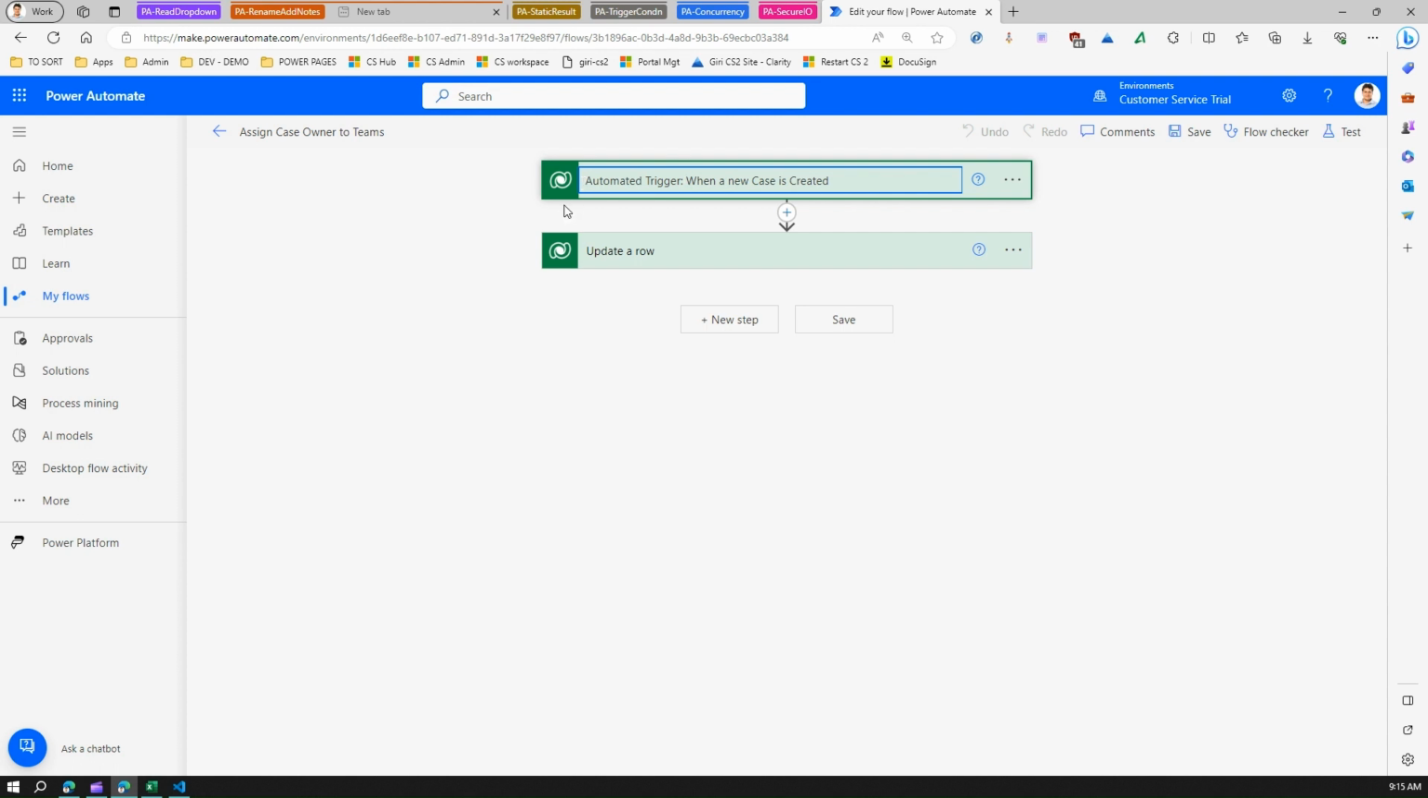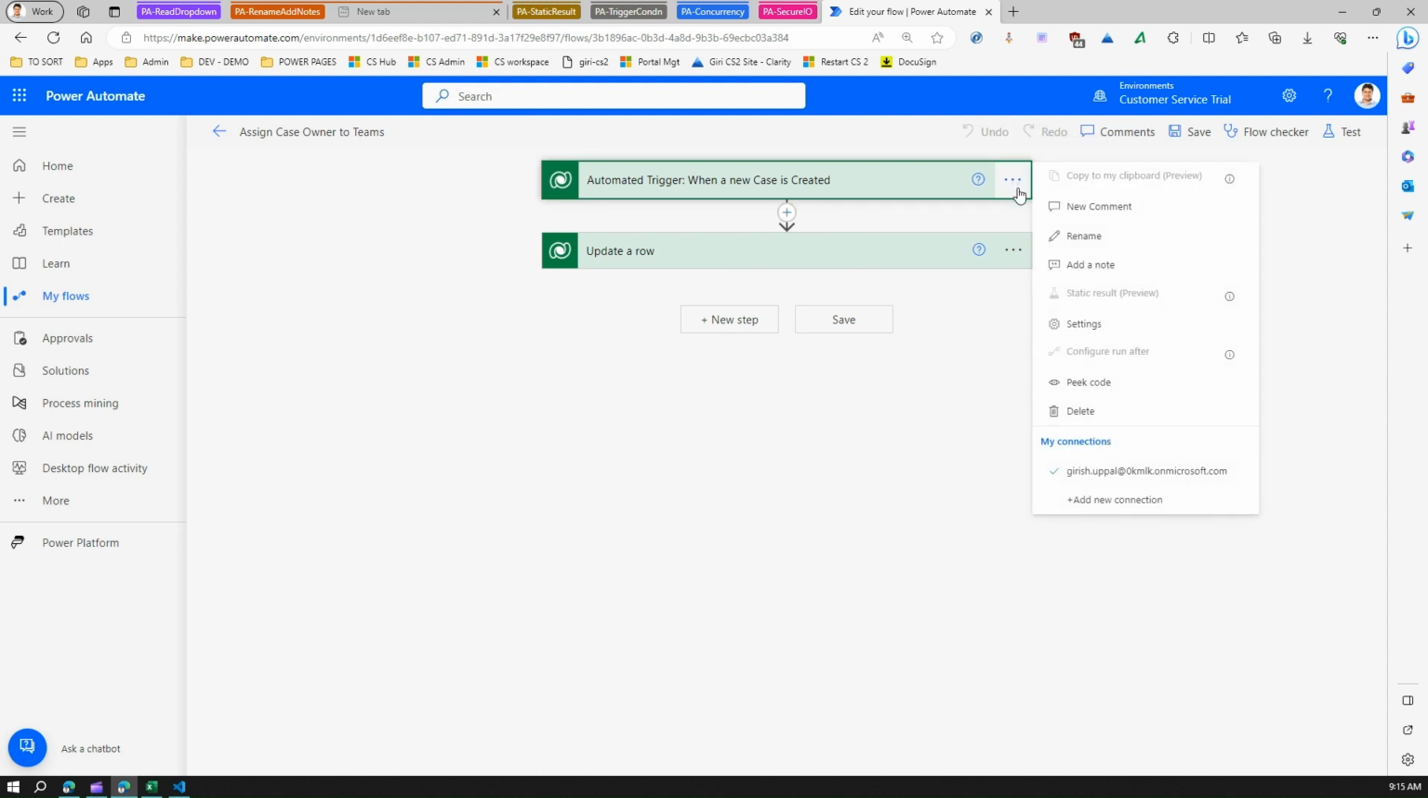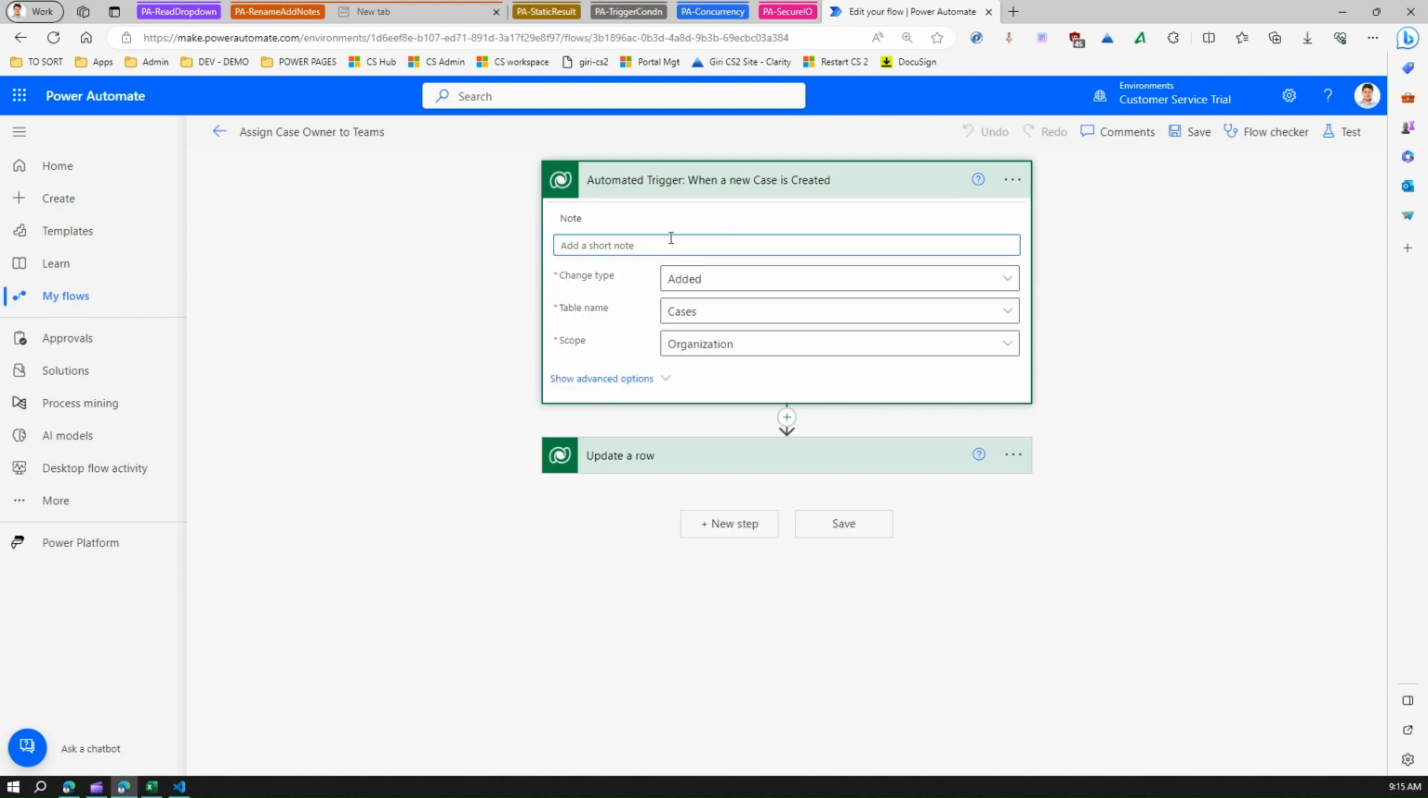And if you want to be more specific, you can say it is an automated trigger. So it's a nice practice, it's kind of commenting your Power Automate. Okay, so: automated trigger when a new case is created. Now, if you want to put some more details around it, then you can add a note. Remember, a note is just 250 characters. So we can put some verbal description, like when a new case is created in D365 customer service. This is just my description. Then change the owner to one of the teams.